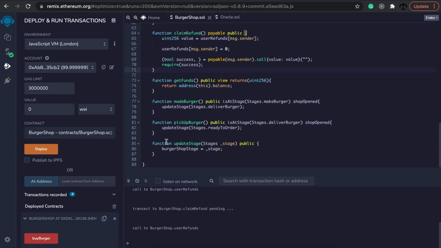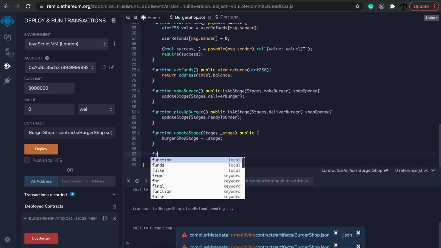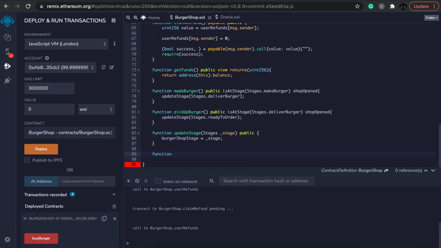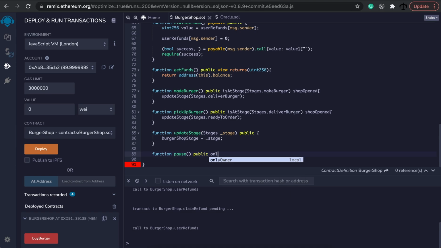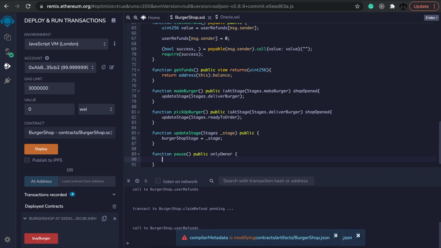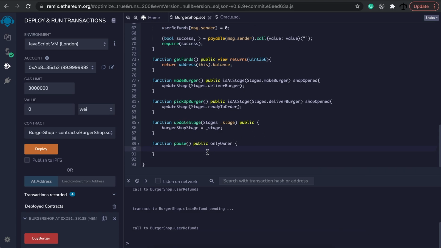Let's scroll all the way to the bottom and make some space for our new pause function. So you can go ahead and type out the keyword function, and then let's just call this function pause. Now this pause function is only callable by the owner, so we're going to make it public, but we're going to add the onlyOwner modifier that we had.